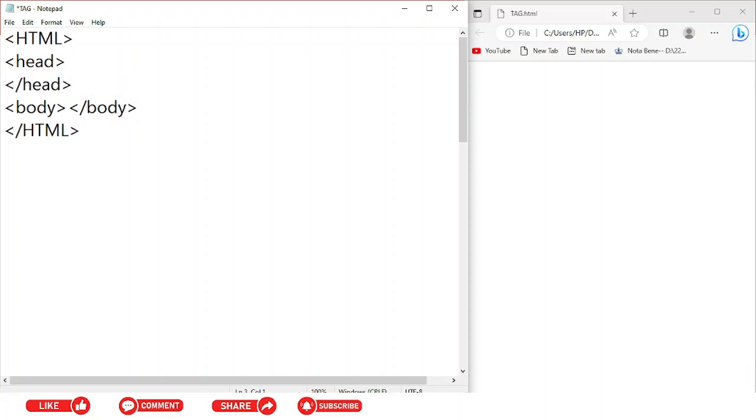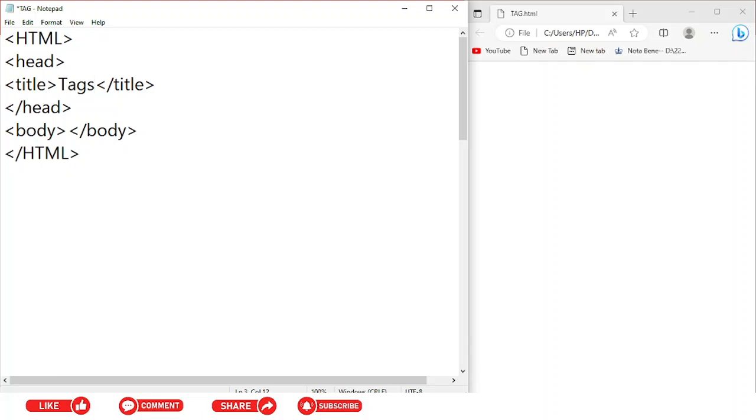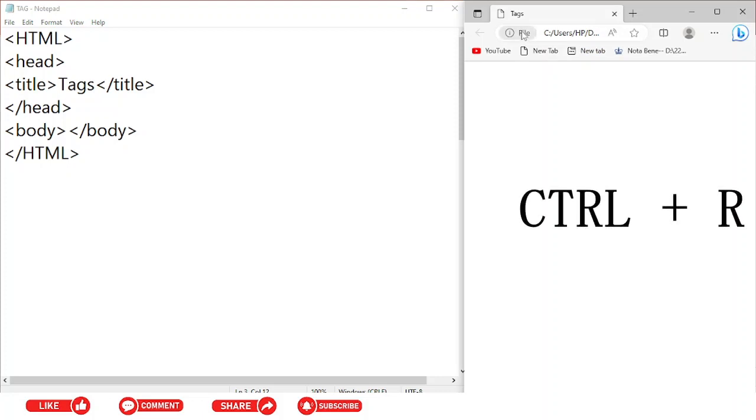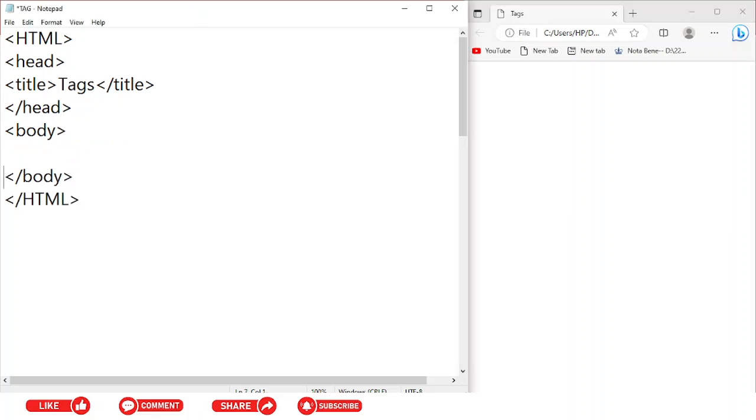Now we add the title. Now under title, let us name it tags. Now we save here and click on refresh. Refresh key is Ctrl plus R. You can see the head has become tags. Now let us start working on the body.